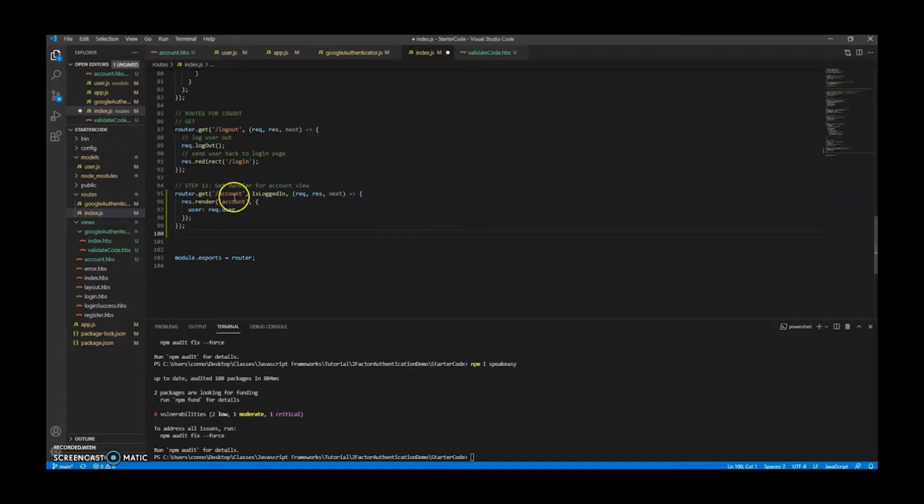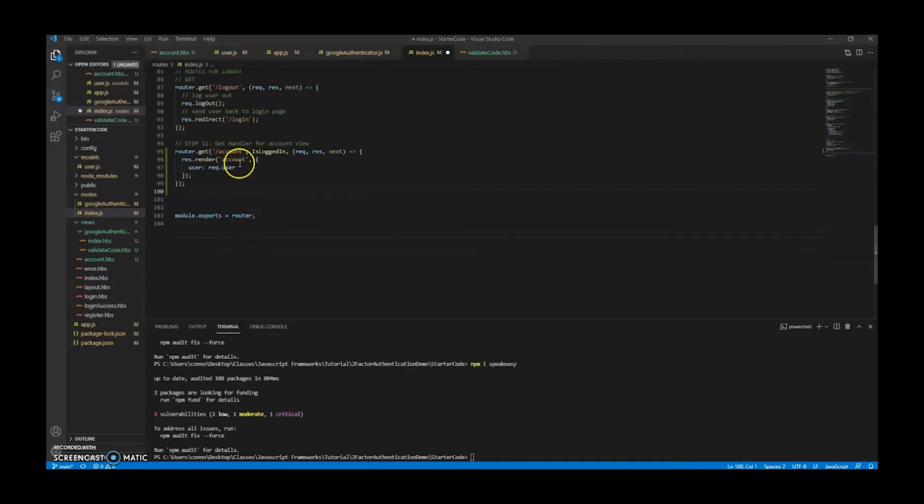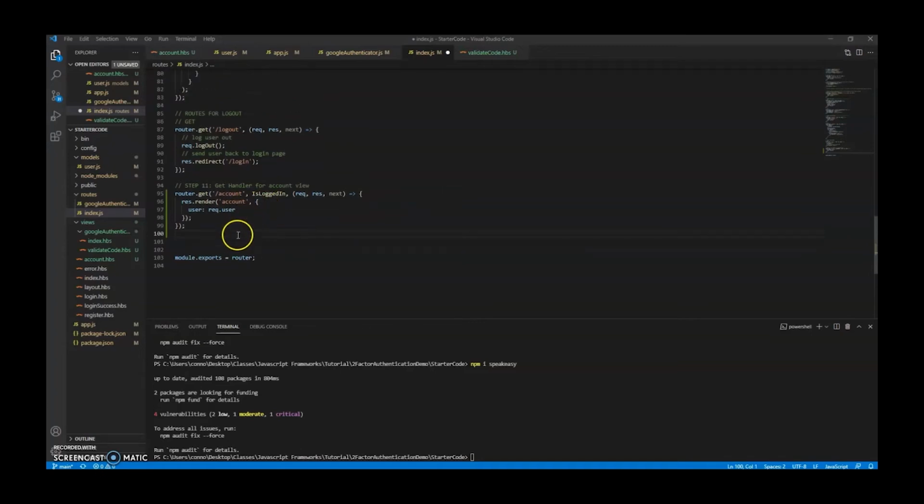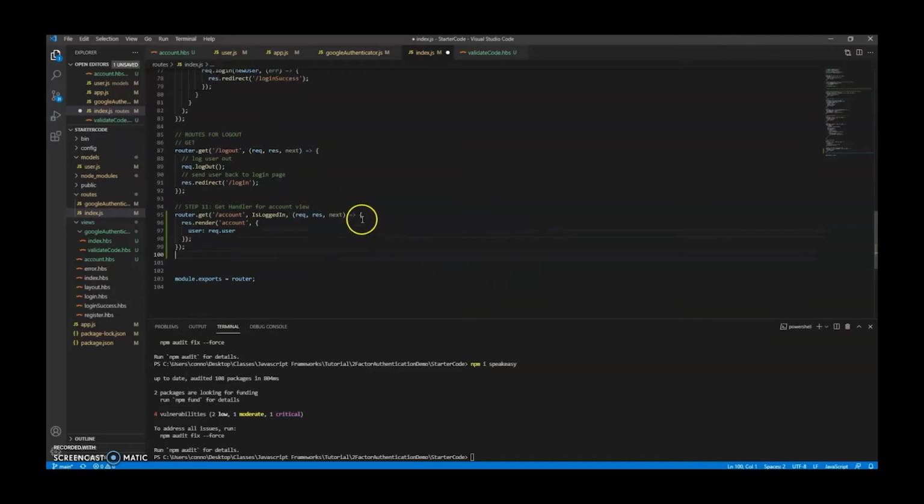It is just a get accounts, is logged in, that middleware function again, request, response, and then next. And then we render the view. At this point, what we've done is we have generated the QR code, they've scanned it, typed in the token, we can verify that, but we don't yet know whether or not they've been logged in or not.